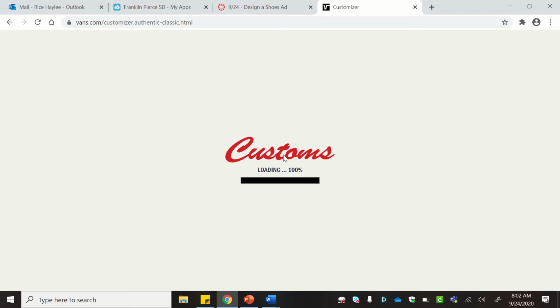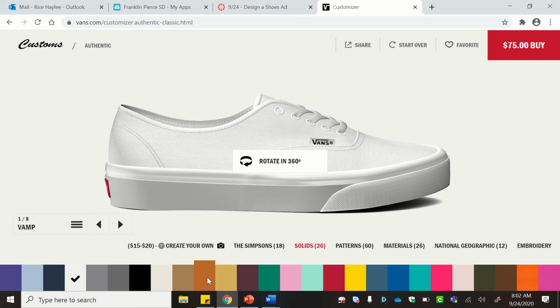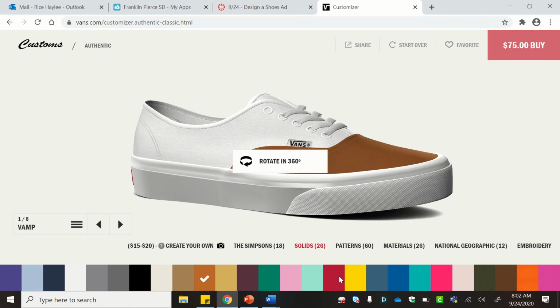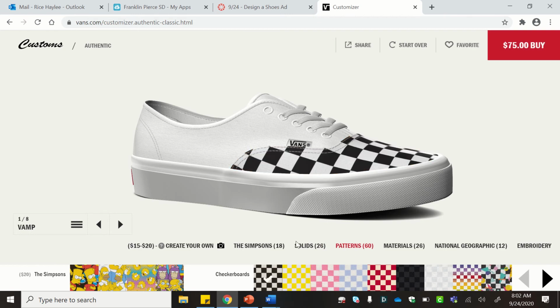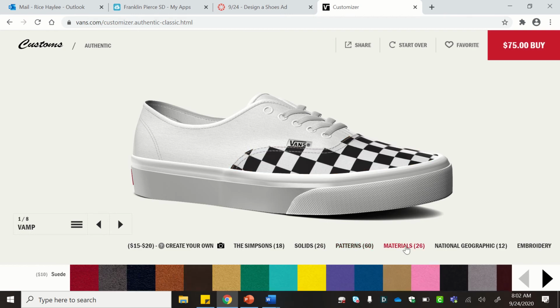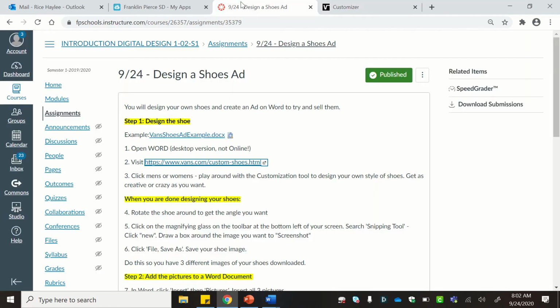Wait till it loads here. You can add your own colors. Pretty much every aspect of the shoes you are going to be able to edit. So I'd like if you could come up with a super creative design, something that you really like, something that you would buy. Once you are done, it's going to take you a while to play around with that.